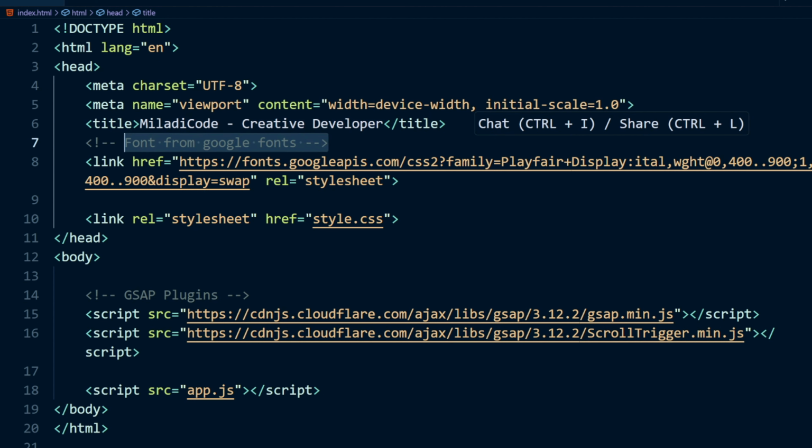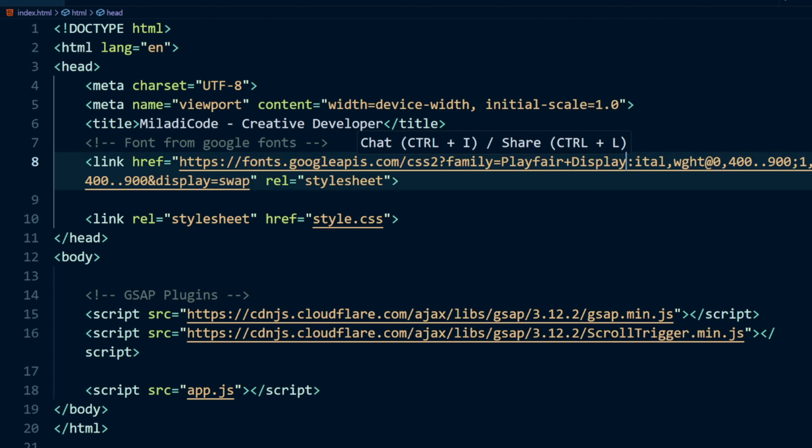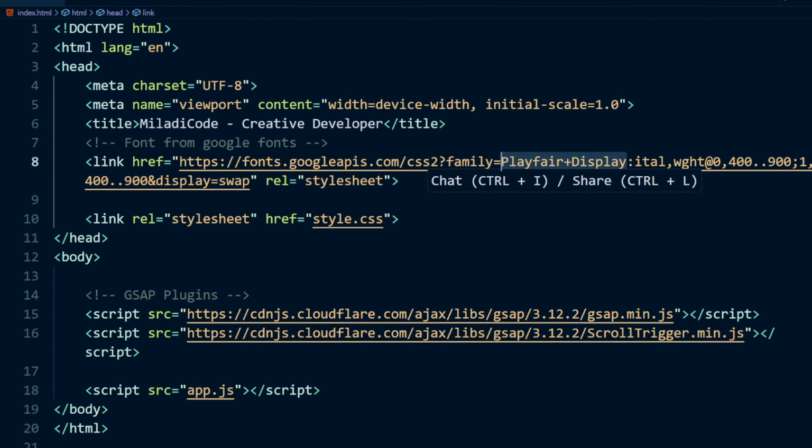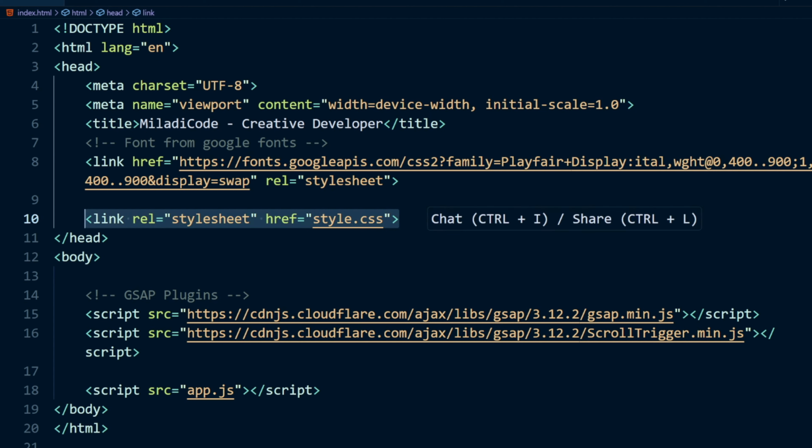Below that, we've included a Google font. This font will be used for certain text elements like the logo and headings to give them a unique and professional look. Moving further down, we've linked the style.css file. This is where all the styling for the project will live. It controls how the page looks, the colors, layouts, fonts, and overall design.